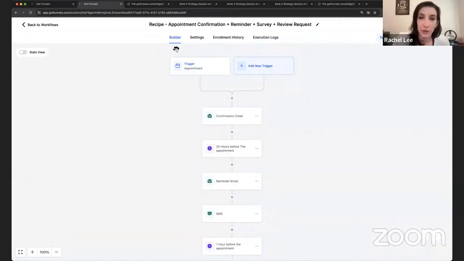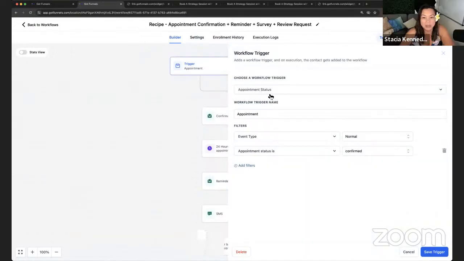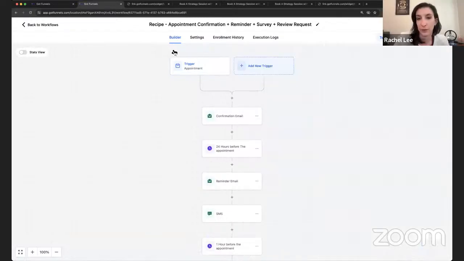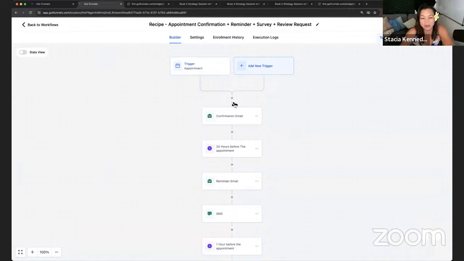Okay, here. So the trigger is going to be based on the appointment. The appointment is a normal, confirmed status. That's how they're going to get into the workflow. So it starts from there.